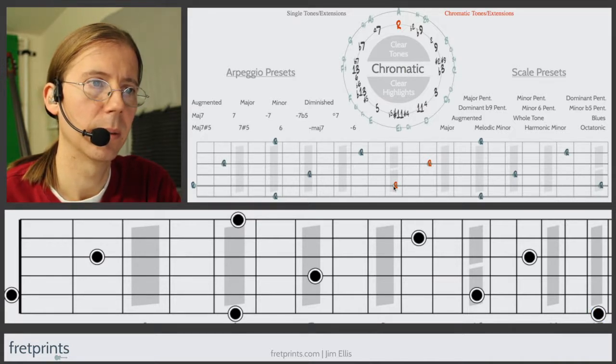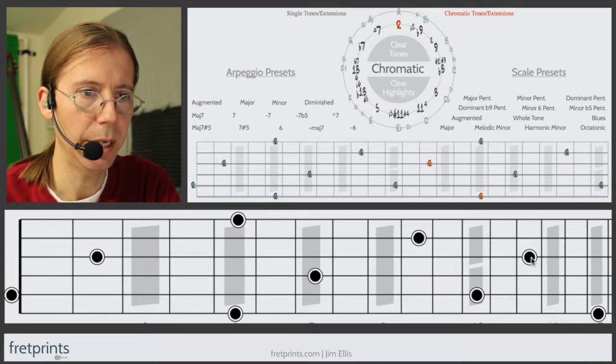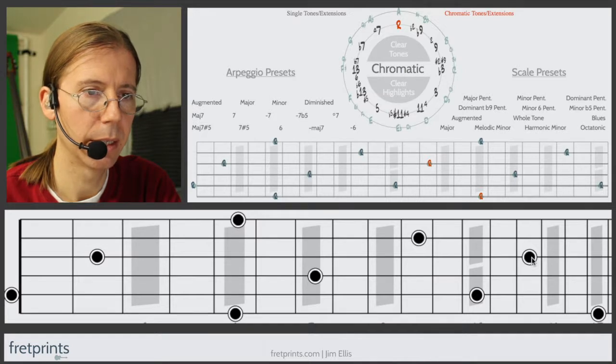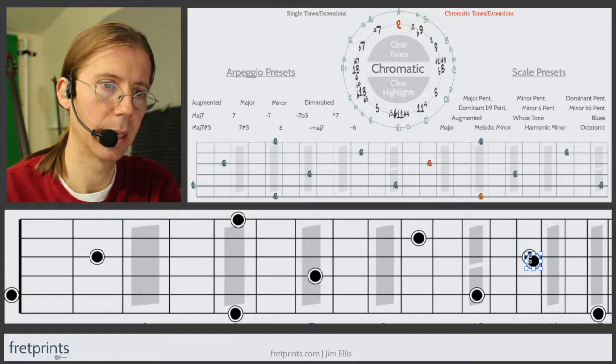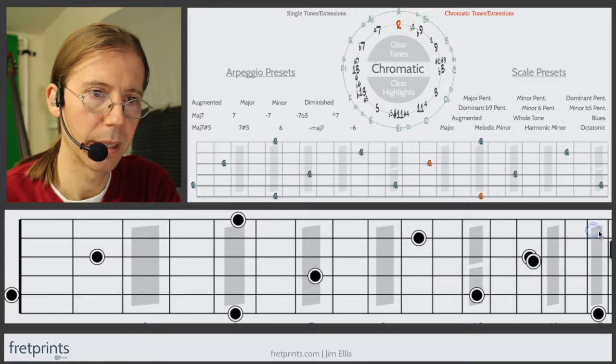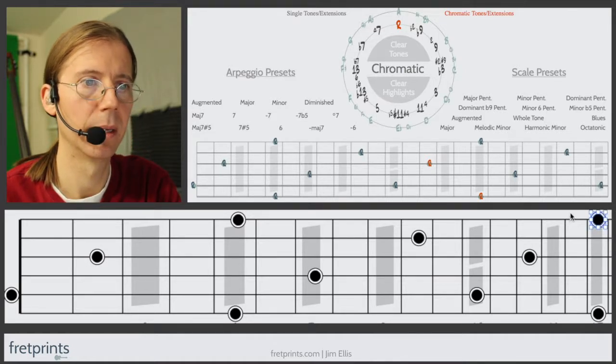All right, so moving this down to here. And then, before I go on, I'm going to place one that's an octave above the 3rd string.